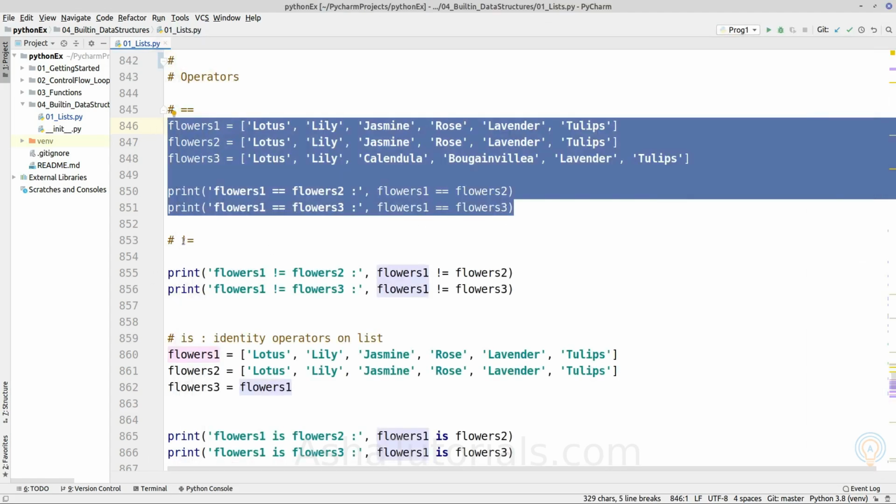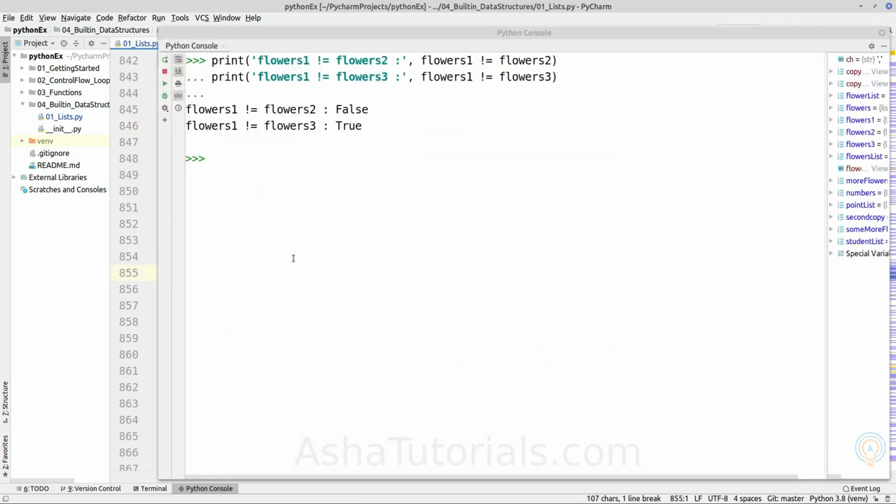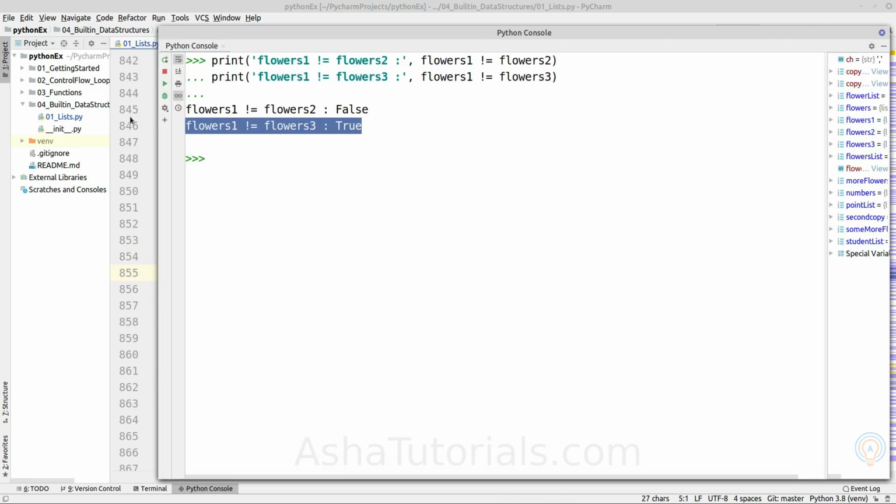In the same way, not equal to is the inverse of it. If any of the elements is different, it will return true. As we can see, flowers 1 is not equal to flowers 3.